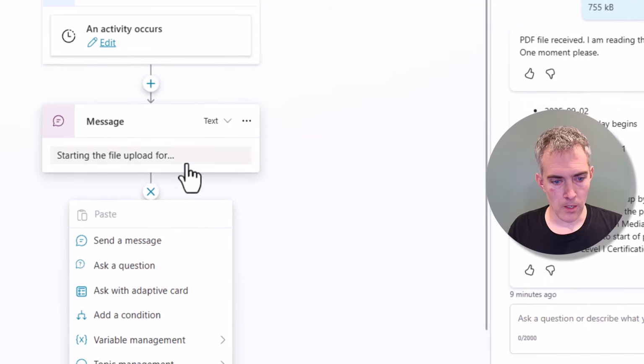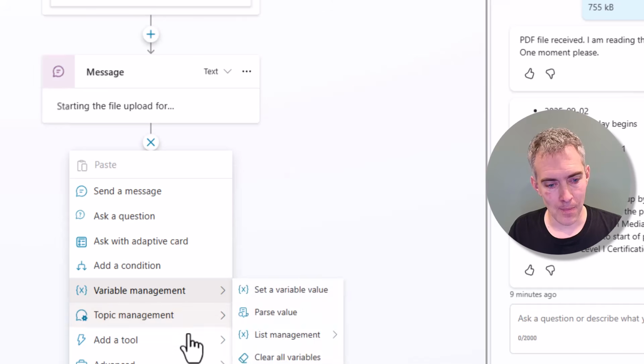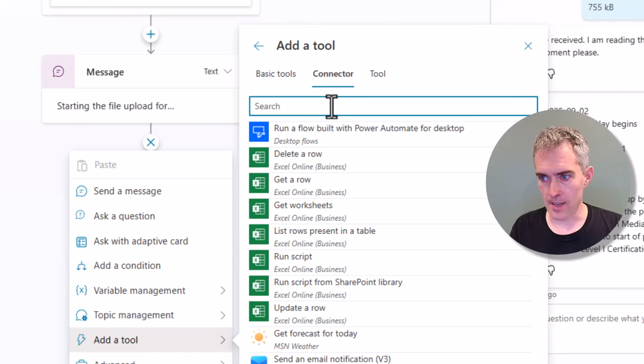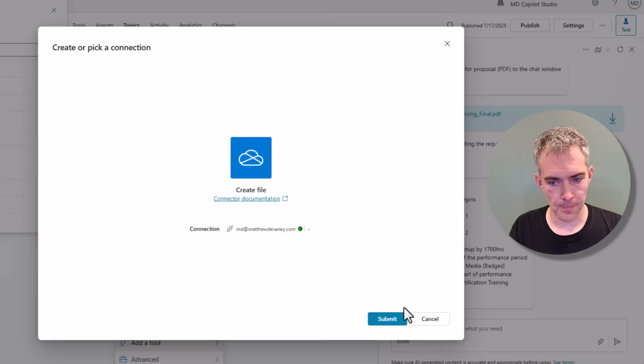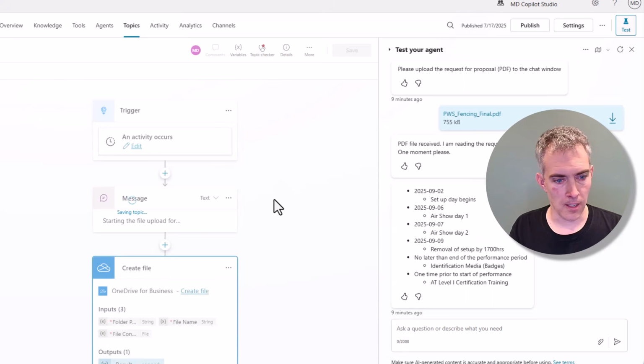So I told you we were going to do something a little bit different here, and this time we're going to upload a file to OneDrive. Another thing you could do is upload a file to SharePoint. It's pretty similar. I just wanted to show something a little bit different here than our first example. We'll go ahead and add a tool. Here we'll click on connector, and I'm going to choose the Create file for OneDrive connector. We'll hit submit there, and the connector action is going to show up.